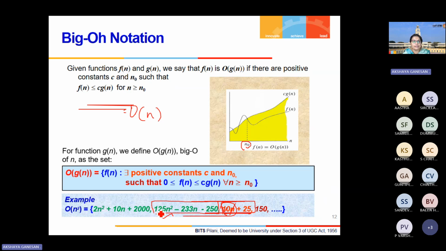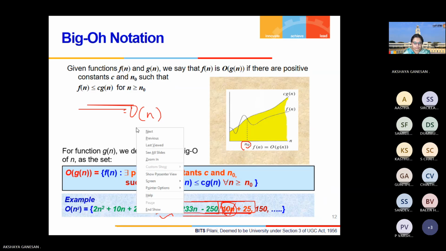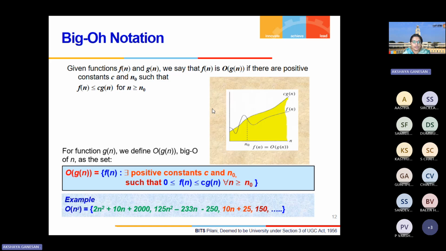Okay, now if I have a, let me show you one example. Just give me a second. I have to pull out a sheet.